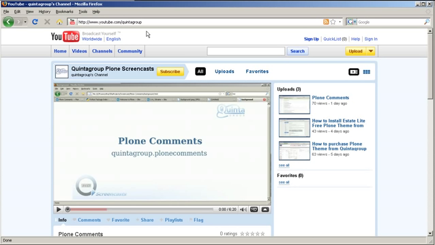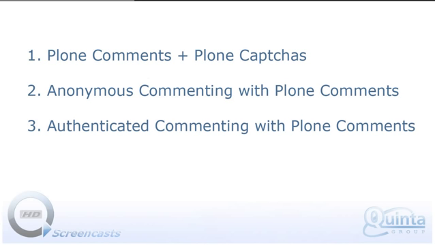See general information about this product and installation instructions in the Plone Commons screencast in the Quintagroup Plone screencast channel. In this screencast we will talk about such issues as integration of Plone Commons with plone-captchas, anonymous commenting with Plone Commons, and registered users commenting.